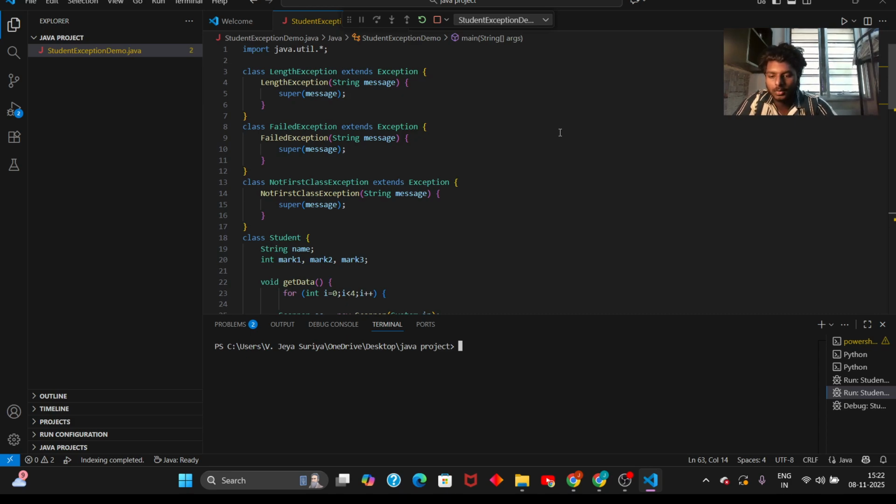Main class. Create a student object, get data and validate it inside a try catch block. If a custom exception is thrown, it is caught by the corresponding catch block. The finally block is executed regardless of success or failure, good for cleanup or a final message. Now we can run the program.